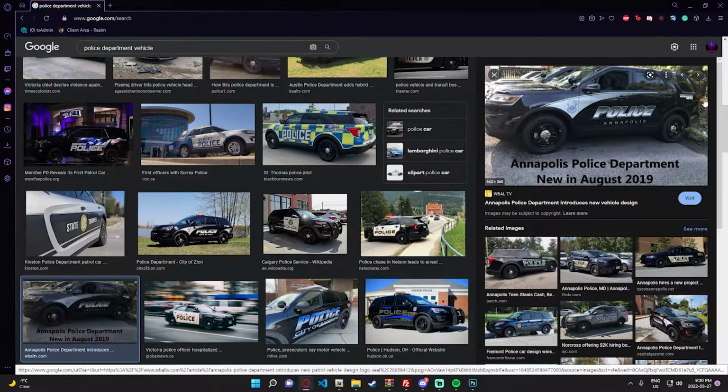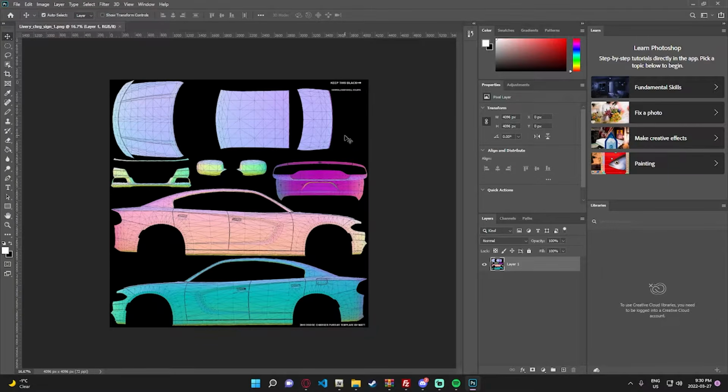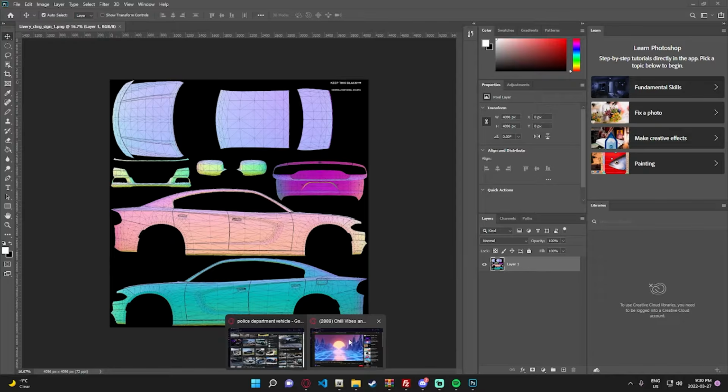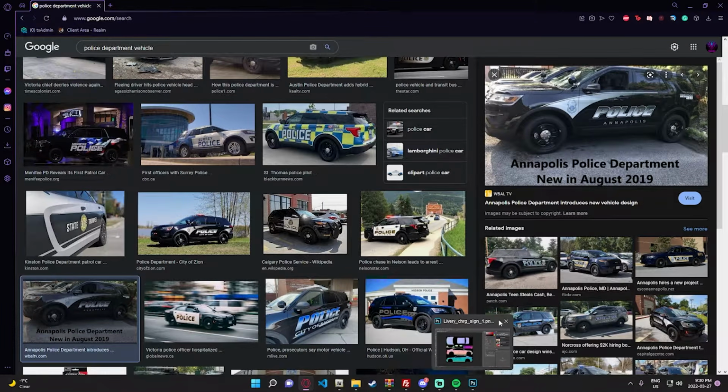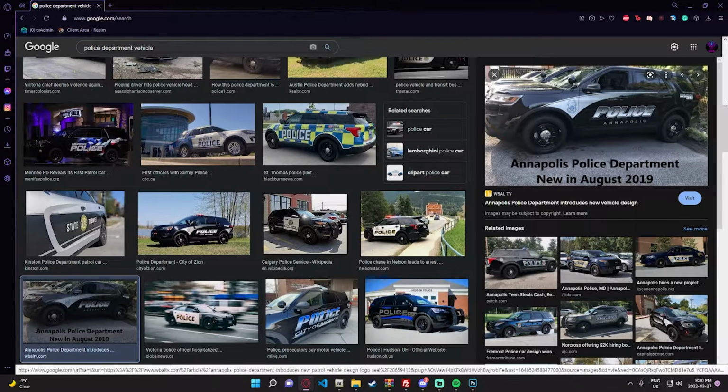Okay, this design looks pretty good. So let's just go into Photoshop. We can see that the whole car is black. I'm gonna change it up a little bit. I'm gonna do a black and white. I'm just gonna pretty much take the design.